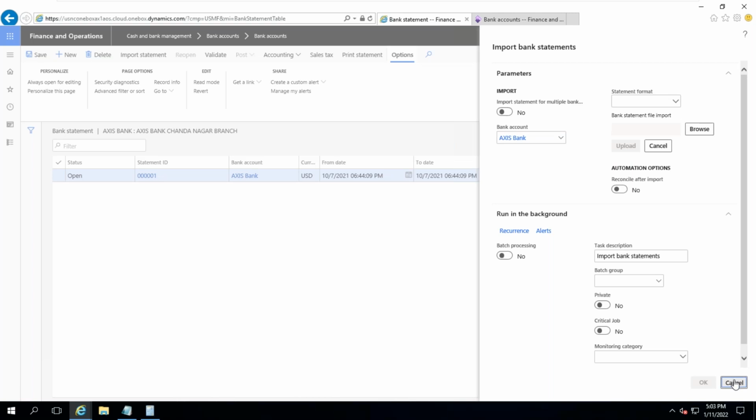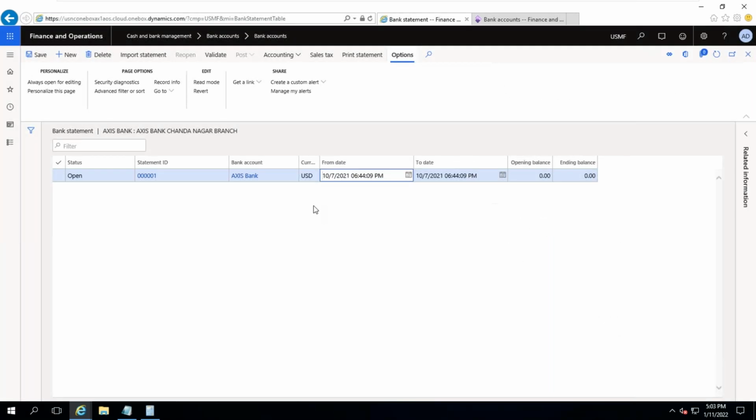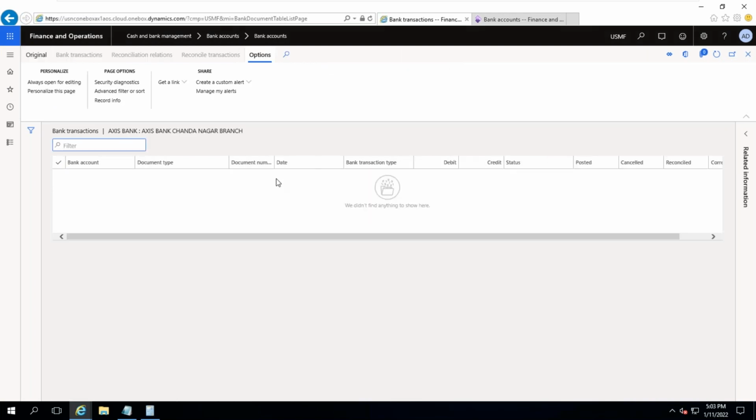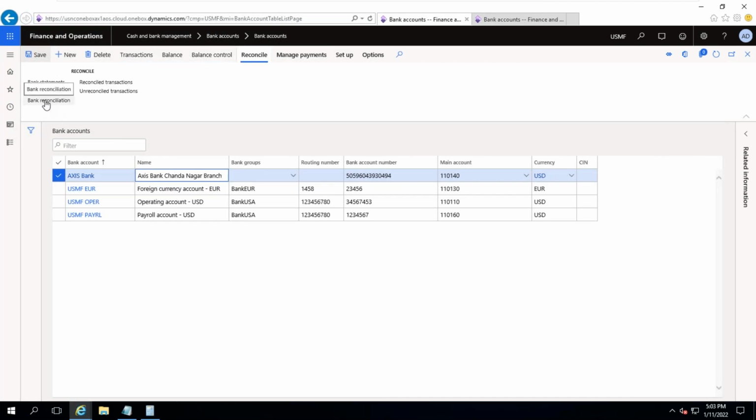Once it is uploaded, what is the next step? So you can see the bank transactions here, whatever was imported. You can see this transaction. Next, reconciliation is the next step, bank reconciliation. You can click on here.